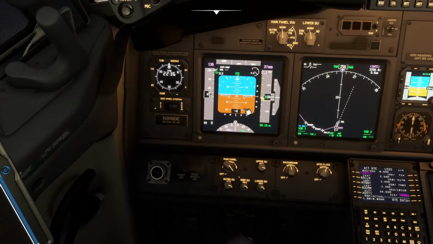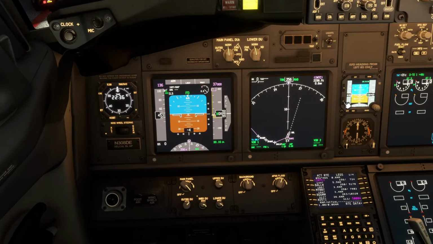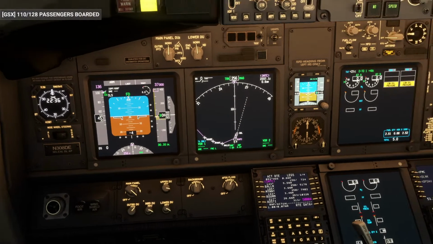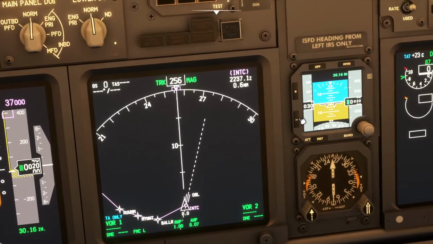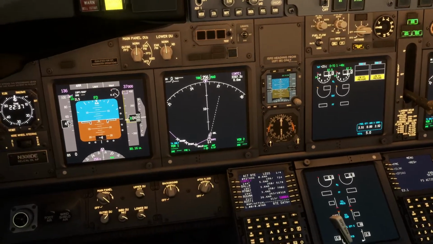Alright, so this one is a little bit bright, the primary flight display. So let's make that a little less bright. Bring you back up here. Come on, you can do it. Go down, baby. It doesn't seem to respawn. Maybe I was just impatient. Okay.